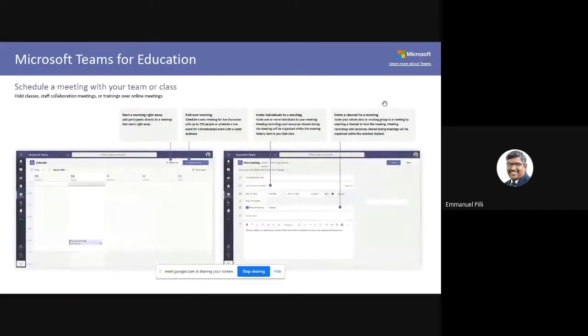Yeah, schedule a meeting. This is how you can schedule. One of the options is to go to the calendar. This is the calendar. Calendar will be on the left hand side. I'll demo one of the things now. Usually all the months are shown. So you can schedule a class for every Tuesday, 2 o'clock, so that once you set it, it goes.